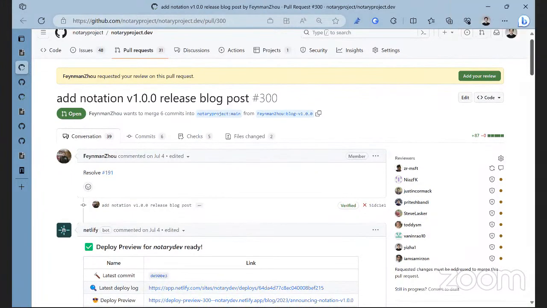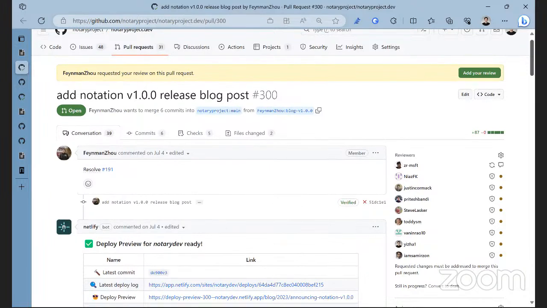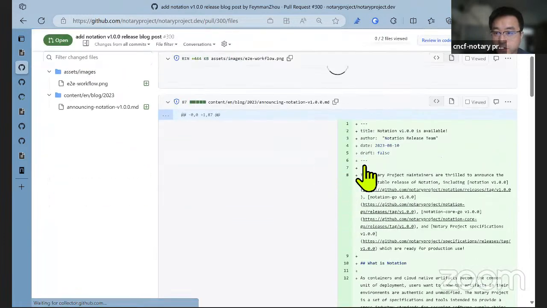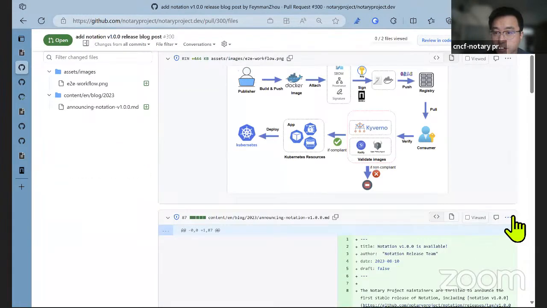I will, but just thinking about it now, if this is the system release version, then we shouldn't call it the Notation release blog, or should we call it the Notary Project v1.0 release blog? Because now it includes Notation and the specifications. That might be correct. Yes, makes sense. So yes, this should be the Notary Project V1 release, right? If you mean system release, we changed the title. So maybe we also need to take a look at the content.